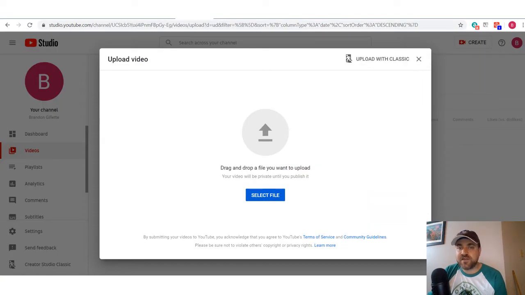But once you click on that, you're going to get a window that looks like this, and you can either select the file by browsing through your computer just like you normally would, or you can open it up in another window and just drag and drop it in here, and then it'll start uploading the video, and we'll start to give you some options that we'll see on the next slide.